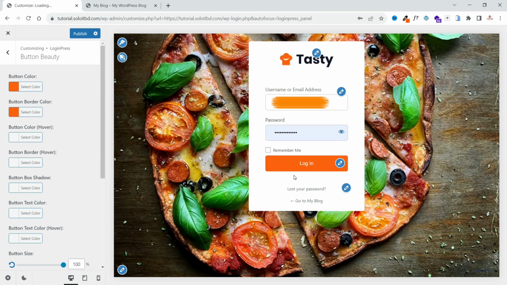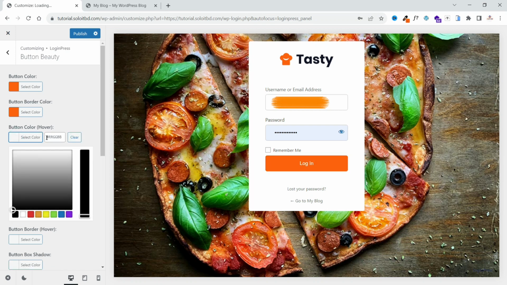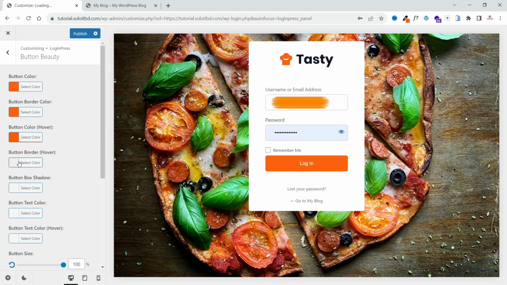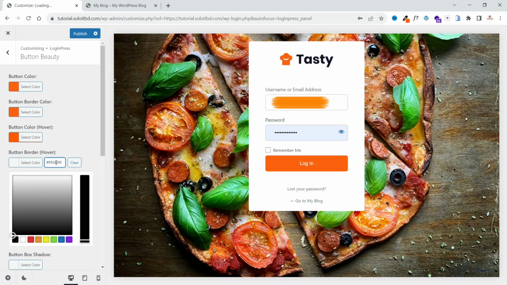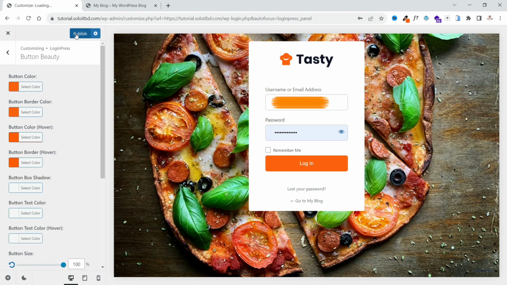But after hover, the color is changing. So if you want, you can change the color as well. Click on this button hover color and paste this same color code. Use the same color code for border color as well. Now click on publish.